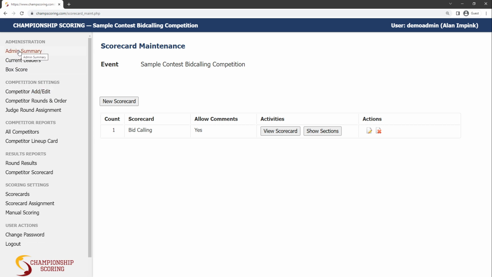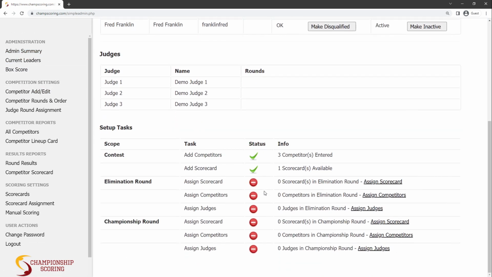And that's it. If we go back to the admin summary screen, we'll drop down here and we'll say, yes, we've accomplished this task of adding a scorecard. For this sample competition, we'll probably use the same scorecard in the elimination round or the championship round. But again, we could have multiple scorecards if we chose to.